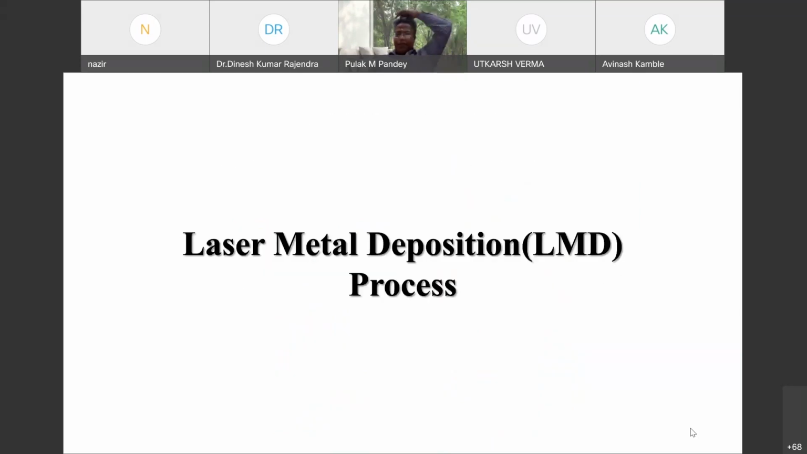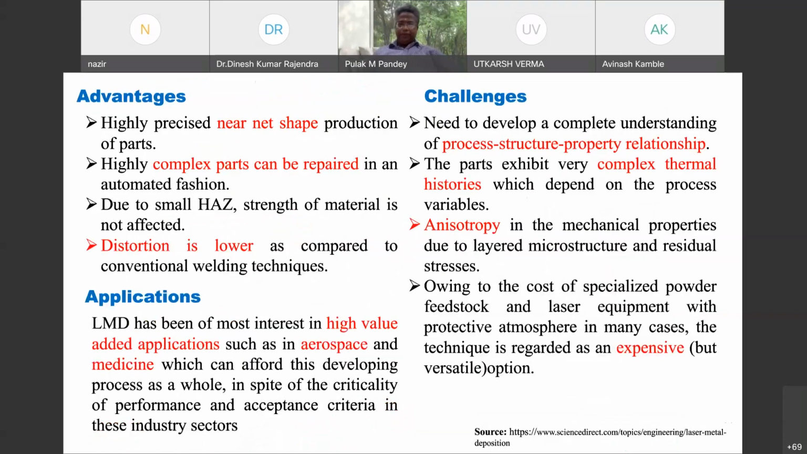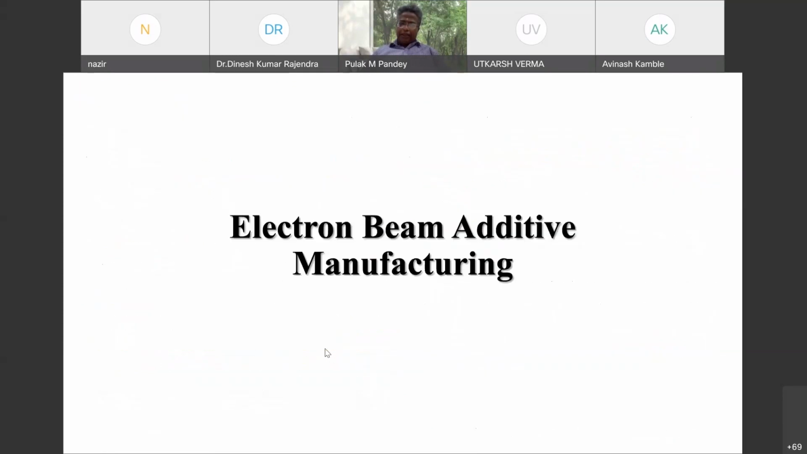Then we have LMD, that is the laser metal deposition process. It is a similar kind of process, with a nozzle where the powder streams come in and from the center it is depositing layer by layer. So there have been many parallel developments with little changes here and there. Here the challenges are that there's a complex process structure property relationship. The part exhibits very complex thermal histories, there's anisotropy, and these processes are quite expensive. But at the same time, you get near net shape components, complex parts can be repaired, the heat affected zones are small, and distortion is lower as compared to other processes.